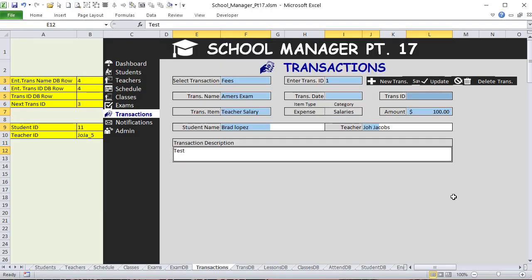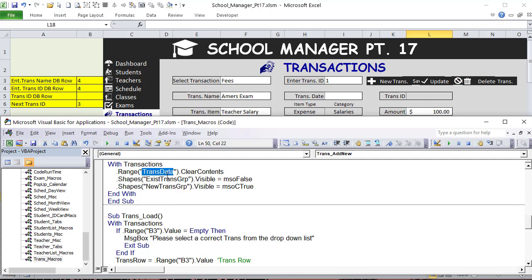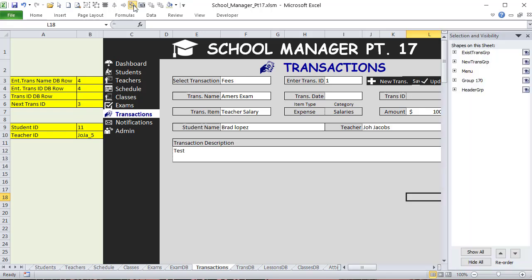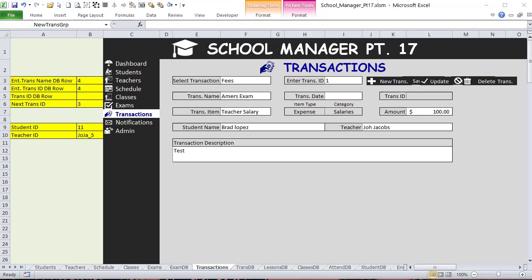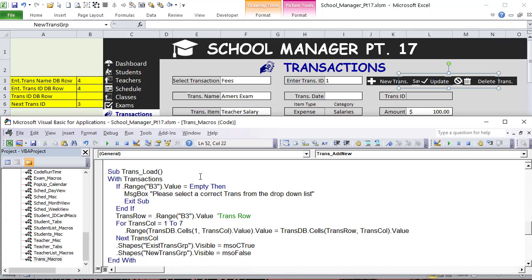That looks good, click close. Okay, so now we have our transaction data. So let's go back into that and make sure. When we clear our existing transaction group, that looks good. Double check our names in our selection pane, make sure we have existing transaction group, new transaction group, making sure that the spelling is correct on those. It's always good to double check. Okay, so we have that.